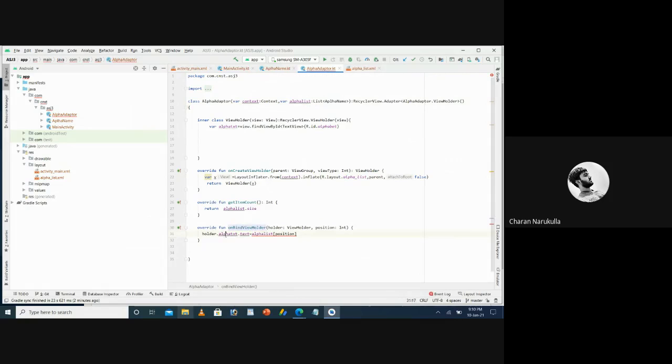Coming to here, onBindViewHolder is complaining again that it required a character sequence but found alpha name. So we can solve this by mentioning toString, because when we get data from our list, we need to make it a string again, because each data we get is a data class, right? We need to make it a string. Now everything is ready. So I will run this on my mobile now.